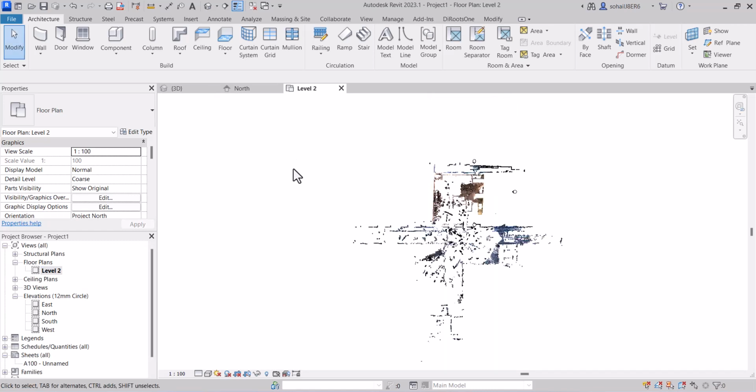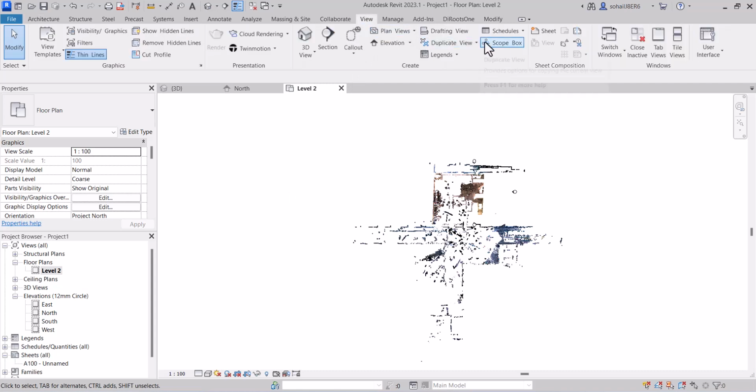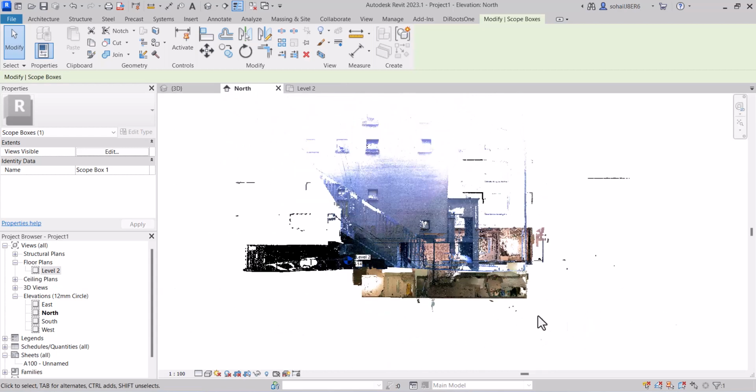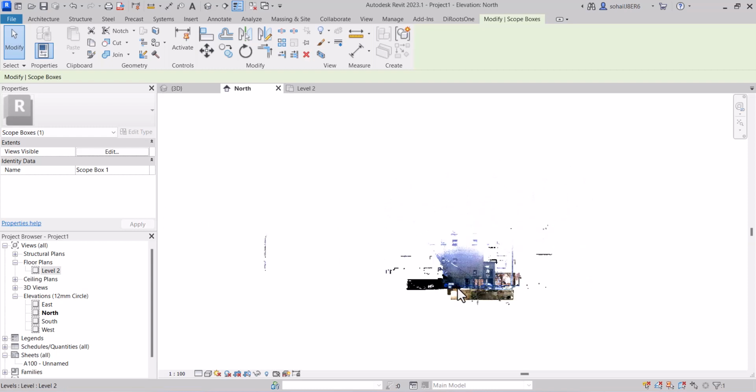Now once you see the scan is loaded, in this orthographic view we can define the scope box. So we'll go to the view tab again, and we click on the scope box again. And this is the area which I see we need to work on. So we'll draw a rectangle around that area with the scope box. And once we have the scope box, we see the north elevation view is still open. And with the scope box being selected, we'll go to the north elevation view again, and we'll try to see the boundary of the scope box.